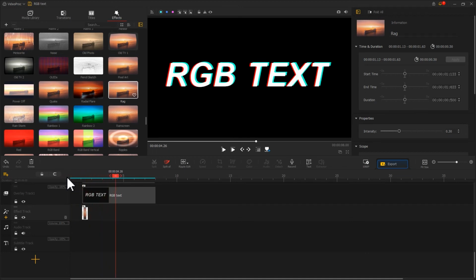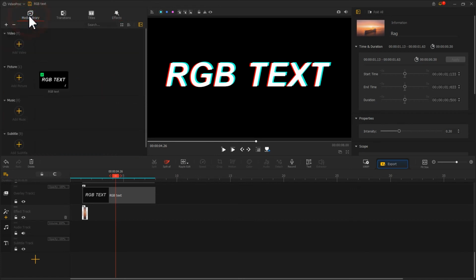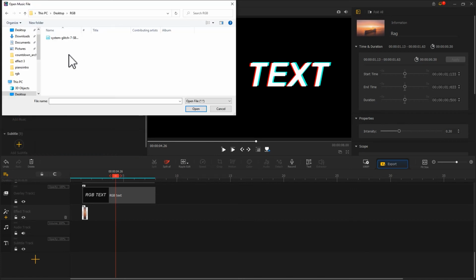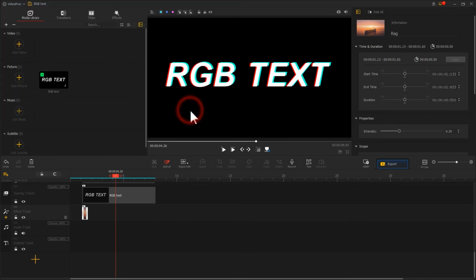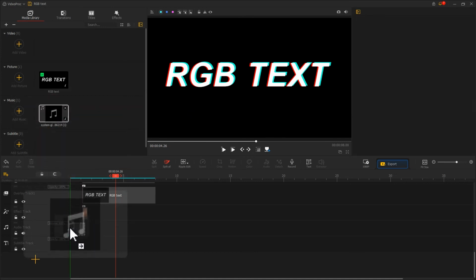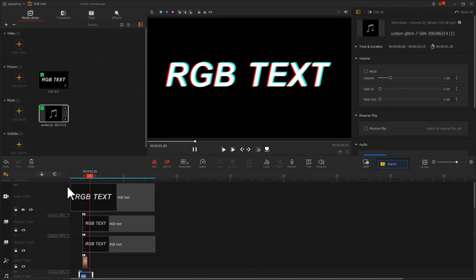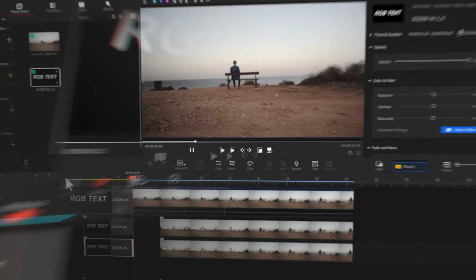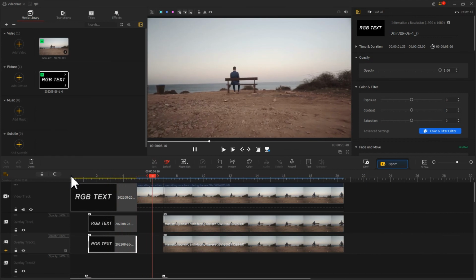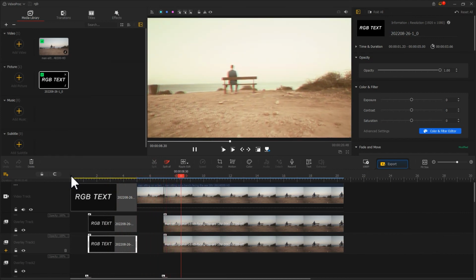If you want to deepen the effect, then you can also import another glitch sound effect. Drag it to the audio track. Adjust it to match your picture. This will come out even better. On top of this, you can also apply this creation technique to your own video creations, which will also give you a different look.